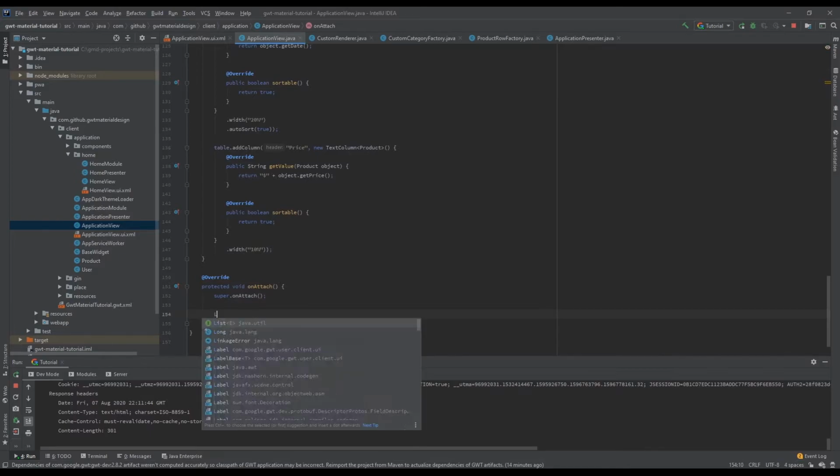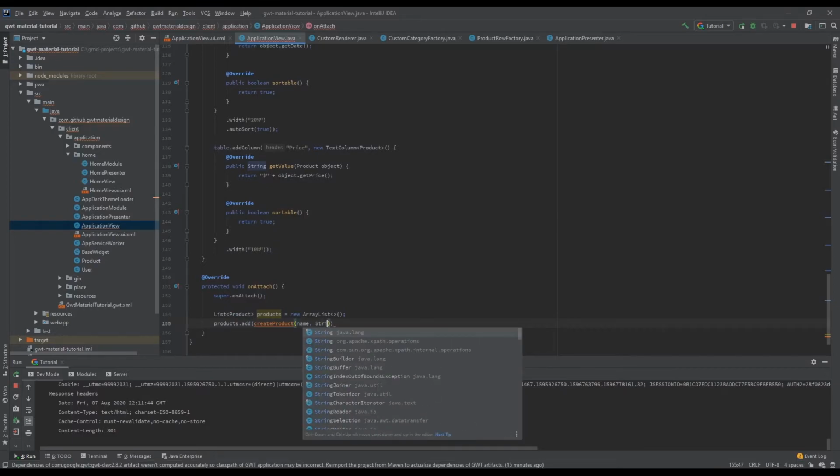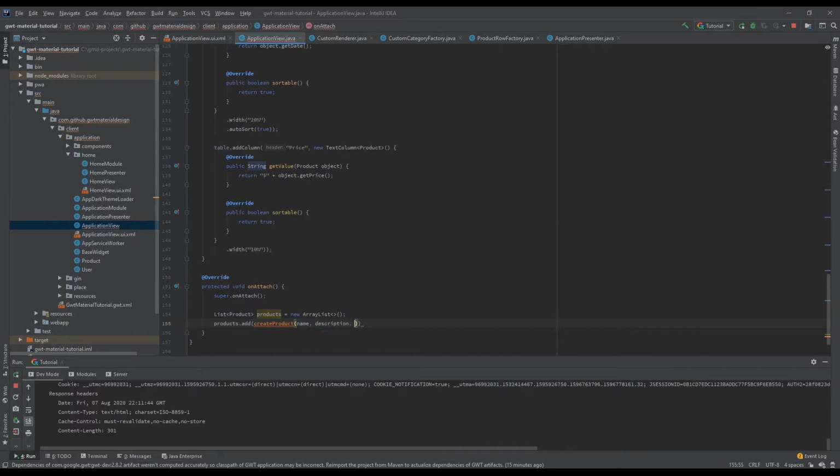Defining the product list, we need to provide a list of products. In theory, this should be done on the server side, wherein you make a call to the RPC service and return a list of products, and then those products are rendered by the data table. But right now it's just a demo, so let's create our own fake products. Let's create a method, create product, and provide the name and the department.